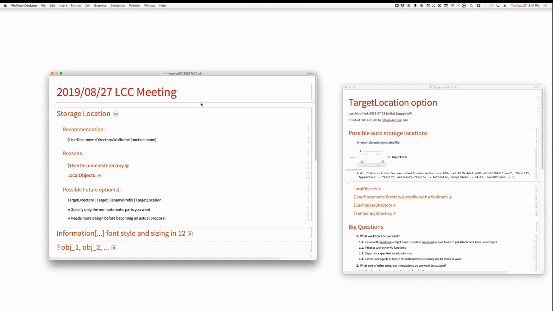Okay, so your cache files, the entity store cache files, are those in the local object store? Is that correct? They're not in the local object store at the moment. Well, where are they? They're in the $UserBaseDirectory, right? Yeah. The cache file system predates the local object store, and we didn't migrate over because we wanted initial compatibility.